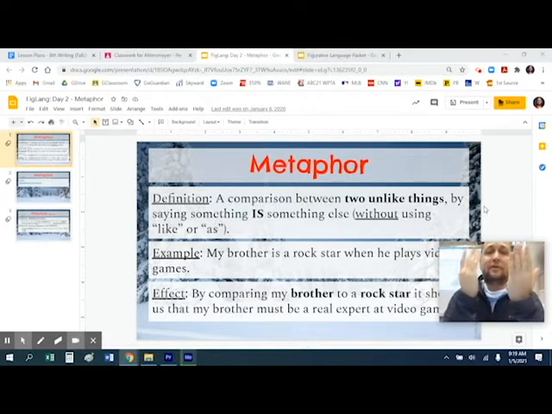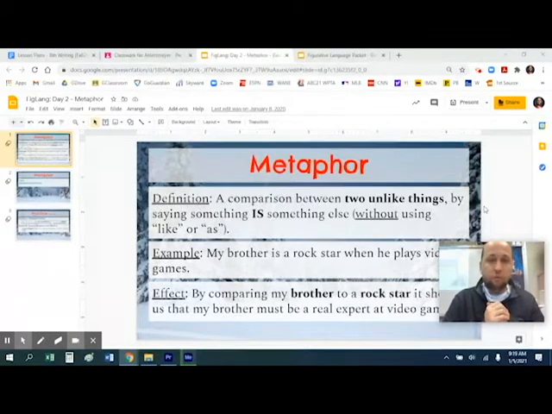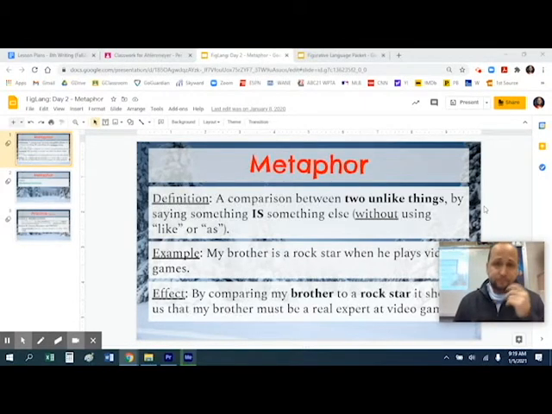It is a comparison between two things. So we want to compare these two nouns, but we do not use the words like or as. That again is a simile, and that's how a metaphor is different. They both compare two things, but it's how you go about doing it.